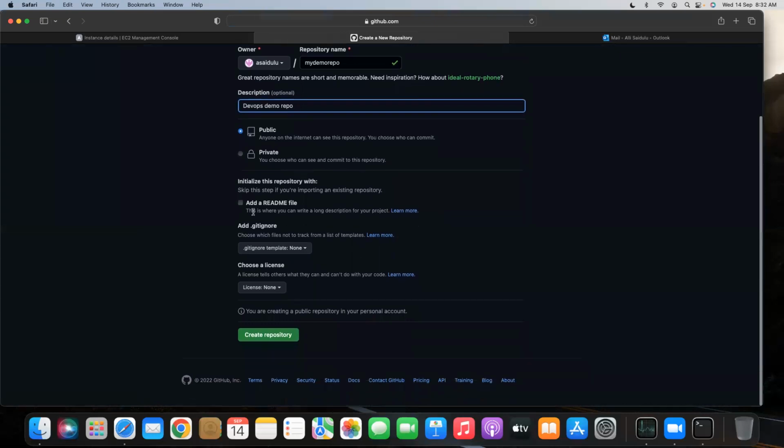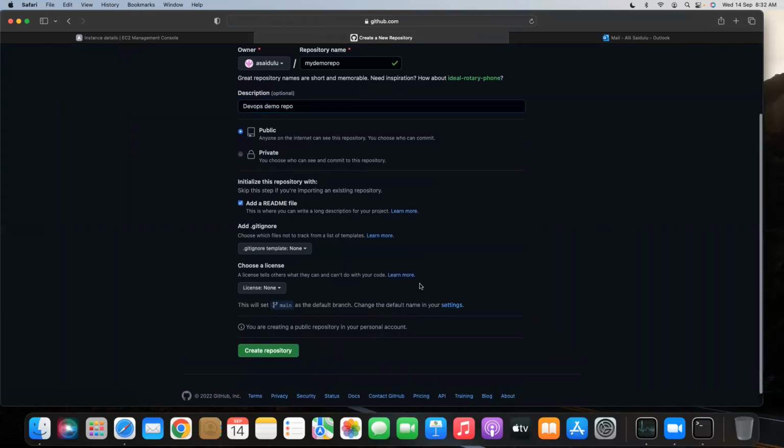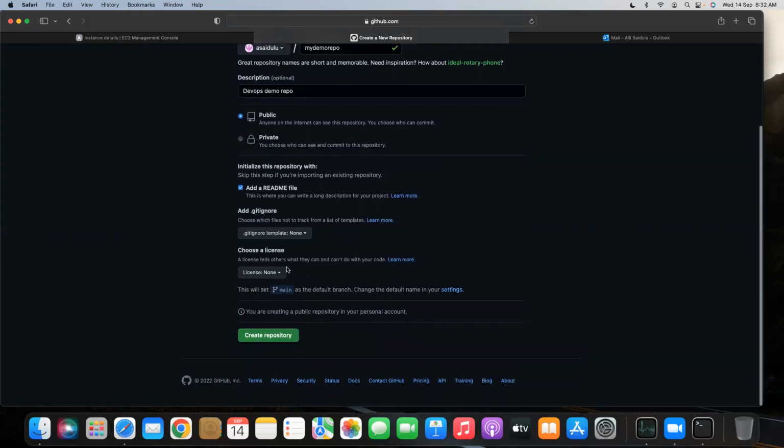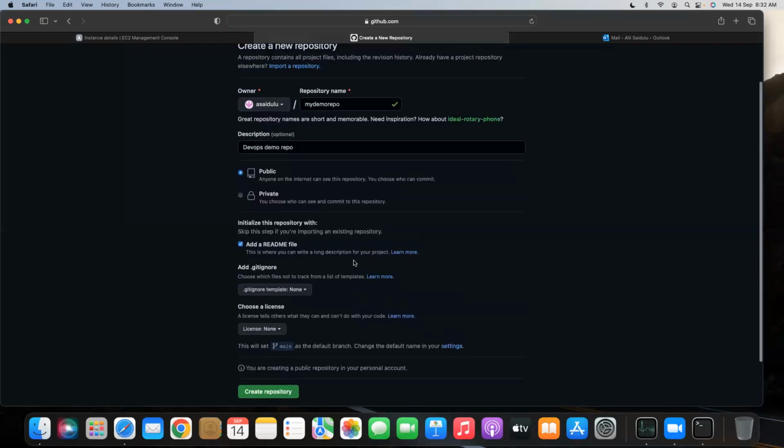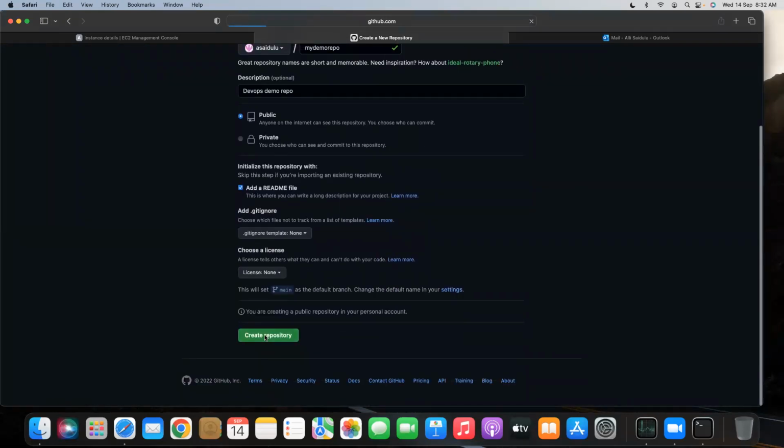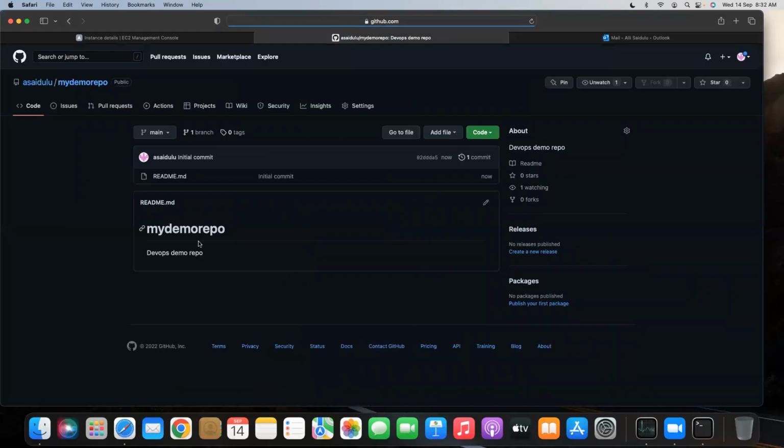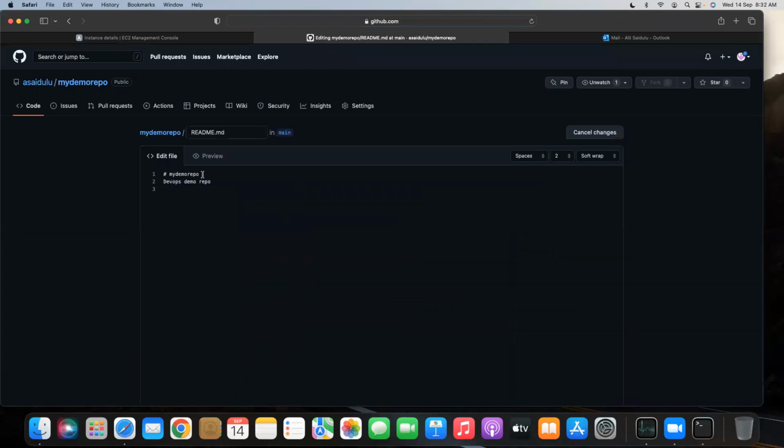Then I just want to start with a readme file. I don't have a license, it's not a commercial version, just for practice purposes. So this is my demo repository, and this is the content. If I want, I can edit this file. Repository date is 14th September 2022.